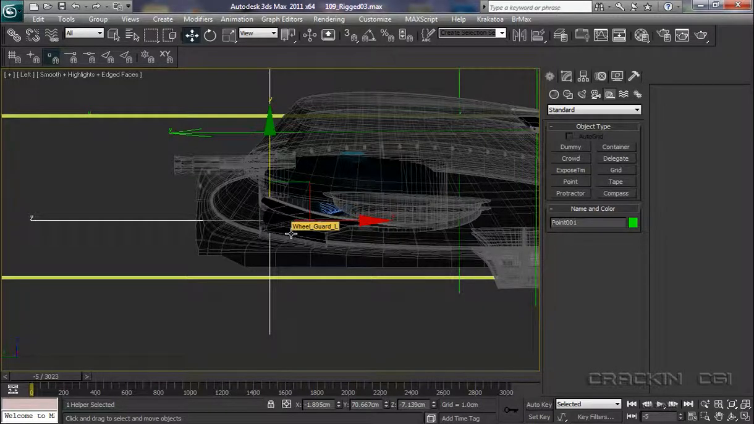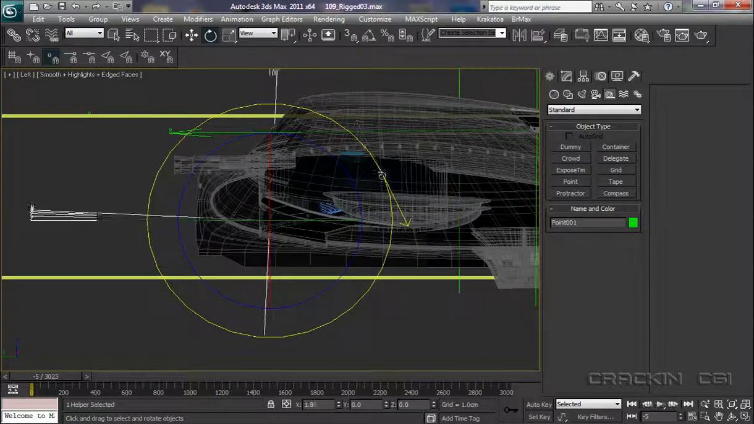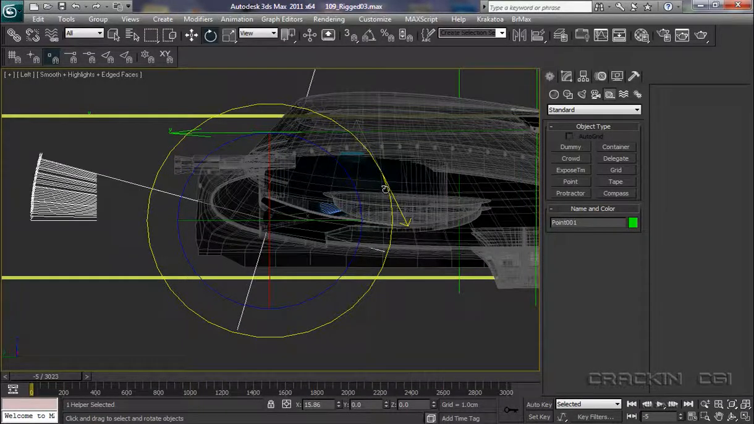We're going to use our rotate tool, which is E on the keyboard, making sure that angle snap is off. Now I want to rotate this, let's have a look, to about that angle. Why that angle? Well, this is where the leg comes out, but it doesn't come out straight, it actually comes out at about that angle.